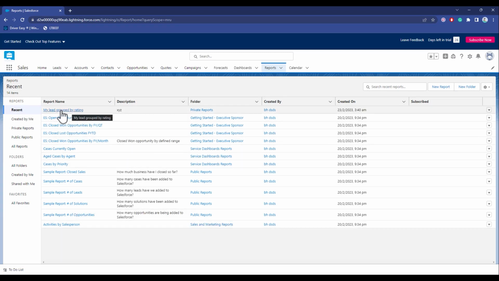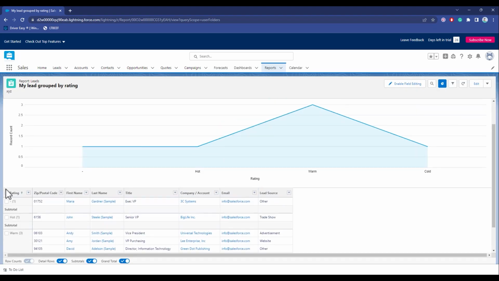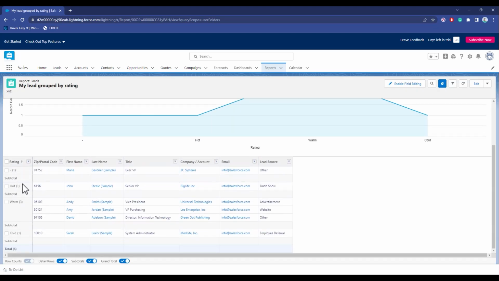So I will just simply go with the report I created. So it is my lead group by rating. So as you can see over here, my reports are grouped by rating. So now in order to export the report, what you have to do is just simply click on the drop down box over here and click on export.